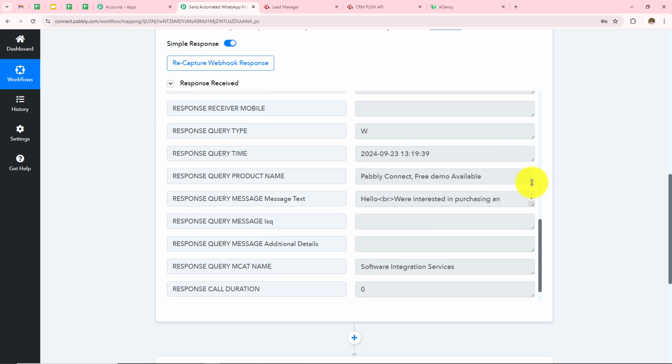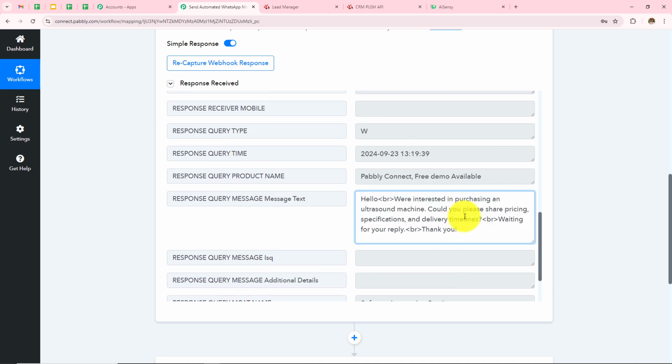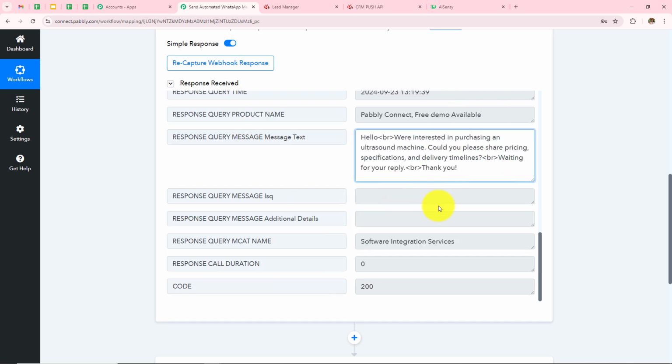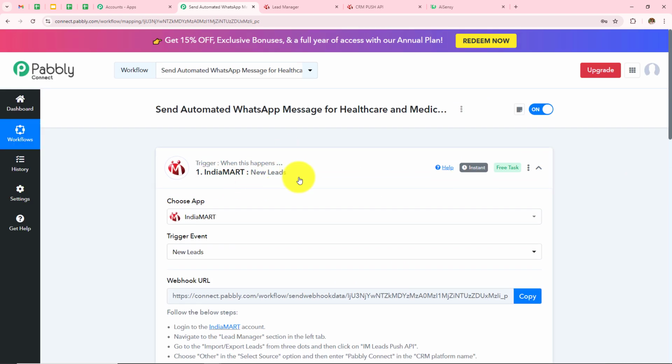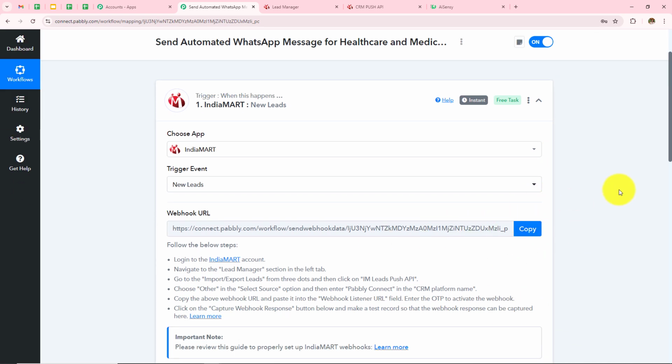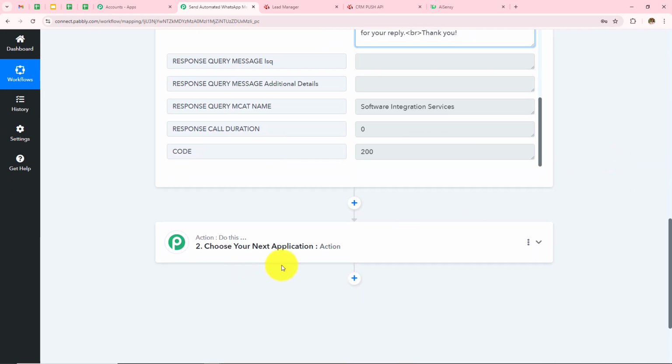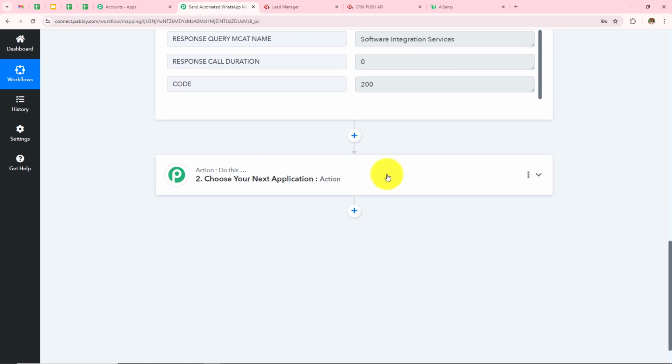Then over here I have received the product name, and then here I have received my message query, which was, we are interested in purchasing an ultrasound machine. Could you please share the pricing, specification and delivery timelines? Waiting for your reply. Thank you. So this is the same message query that I have sent from my profile to my business. So this means Pabbly Connect is connected with IndiaMART, and now I have started receiving my queries after making this connection.